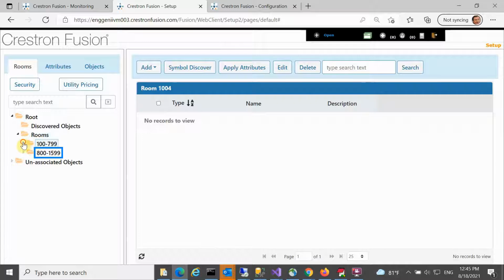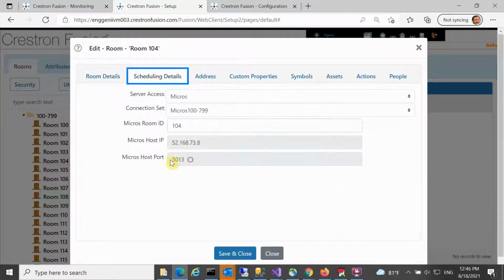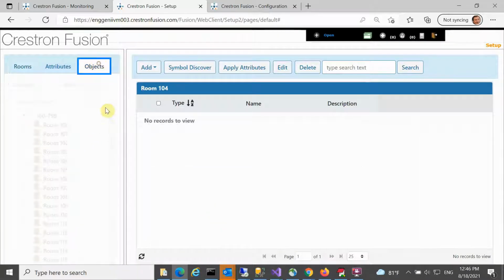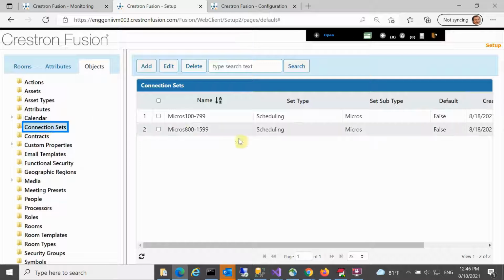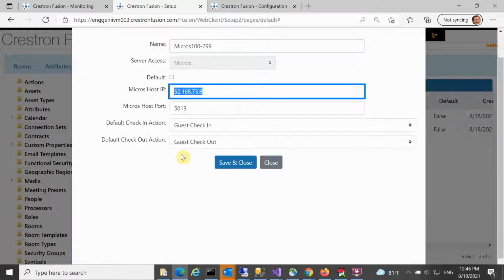We're just going to show you that the port is 5013. So I've got two separate ports running on the Micros emulator. So I've got two instances of the emulator. Now here are the connection sets. This is how we set Micros up.